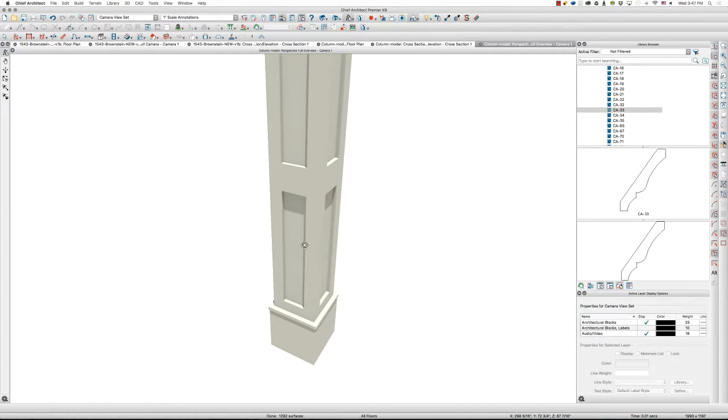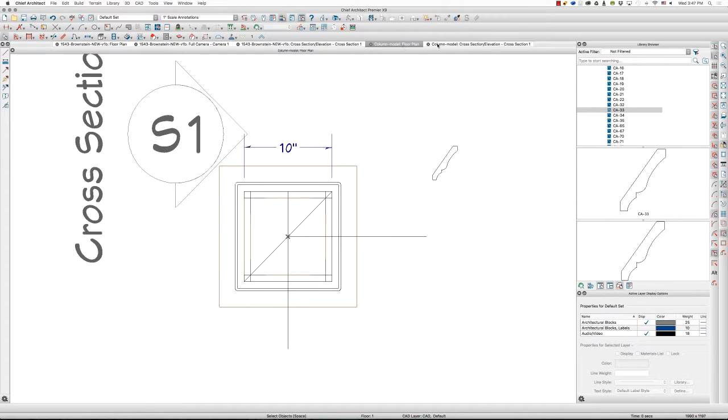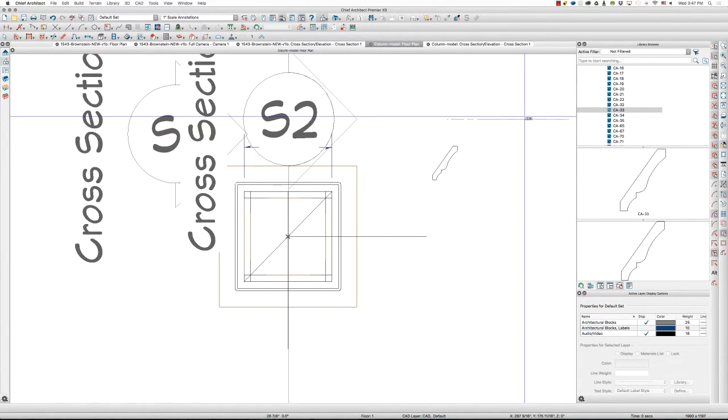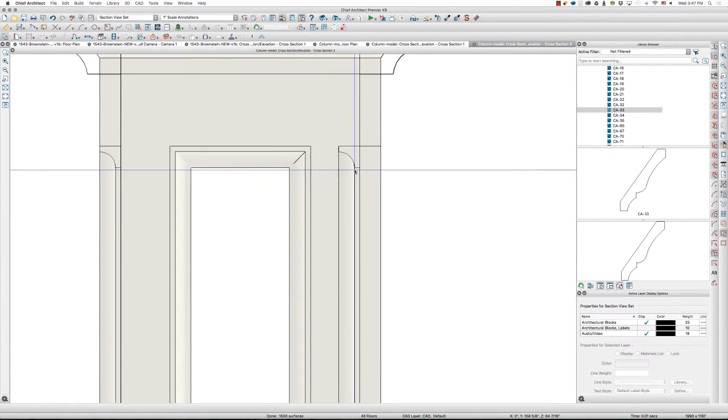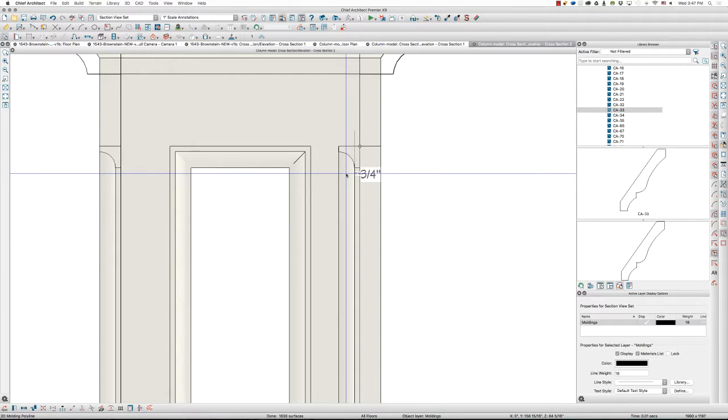I zoomed in too close there. Let's hit my arrow key and click right there. Polyline solid. Okay, we're going to have to go into a section. Let's click a section of this in the middle. Aha! It's still there, it's just behind everything. So there's the molding polyline.